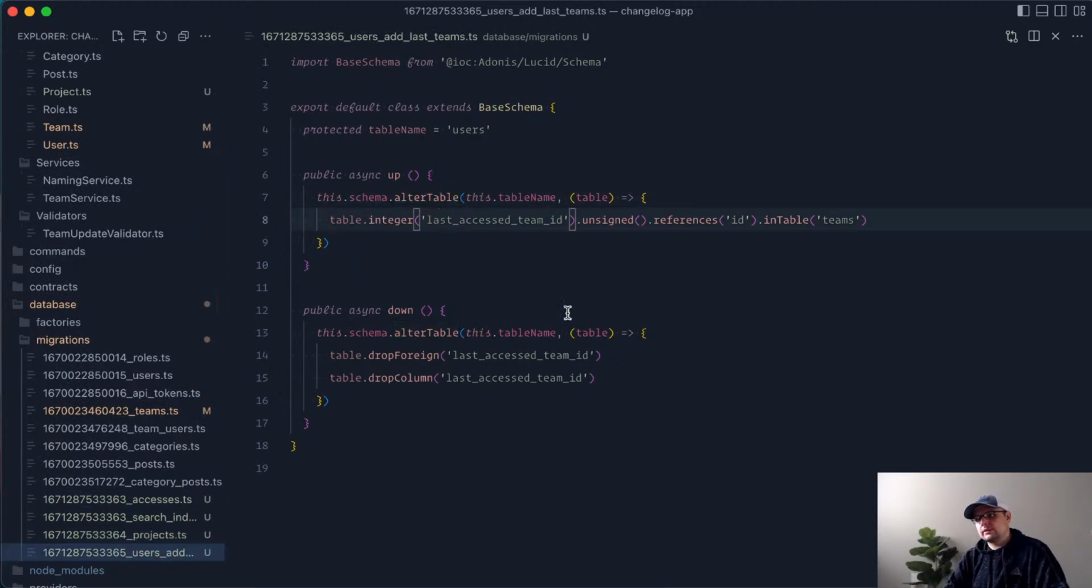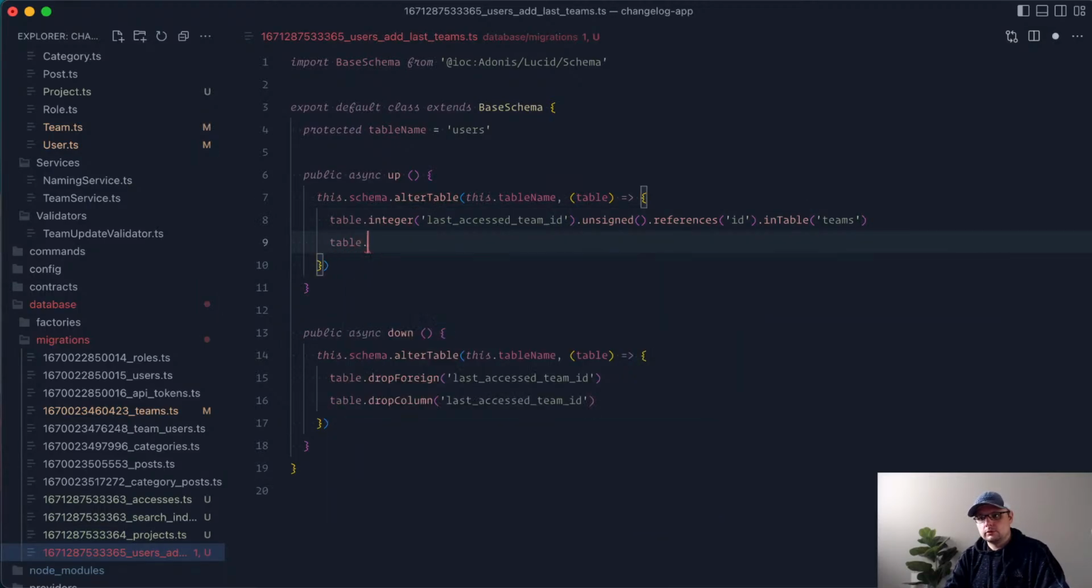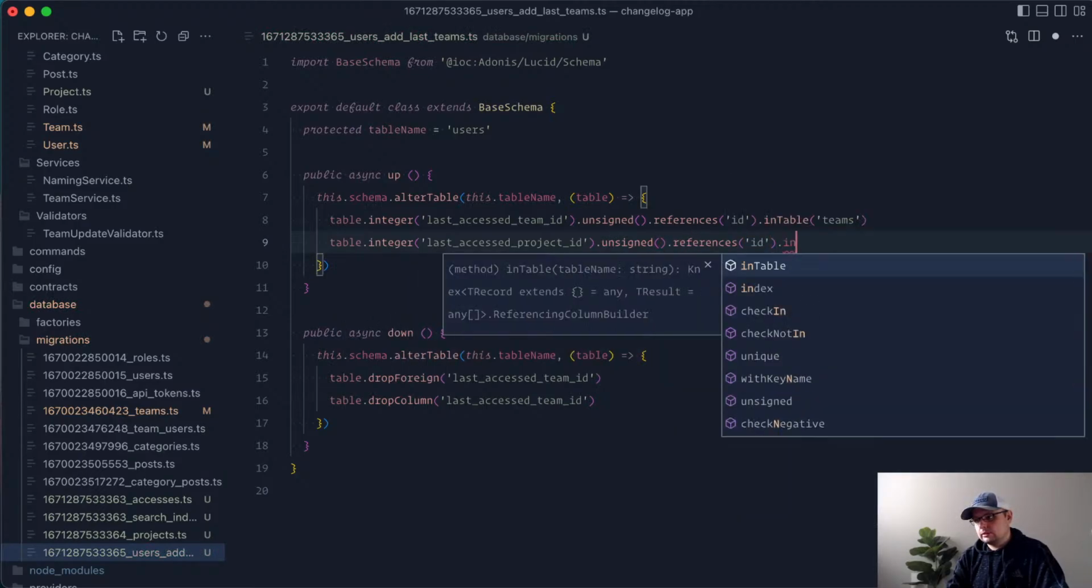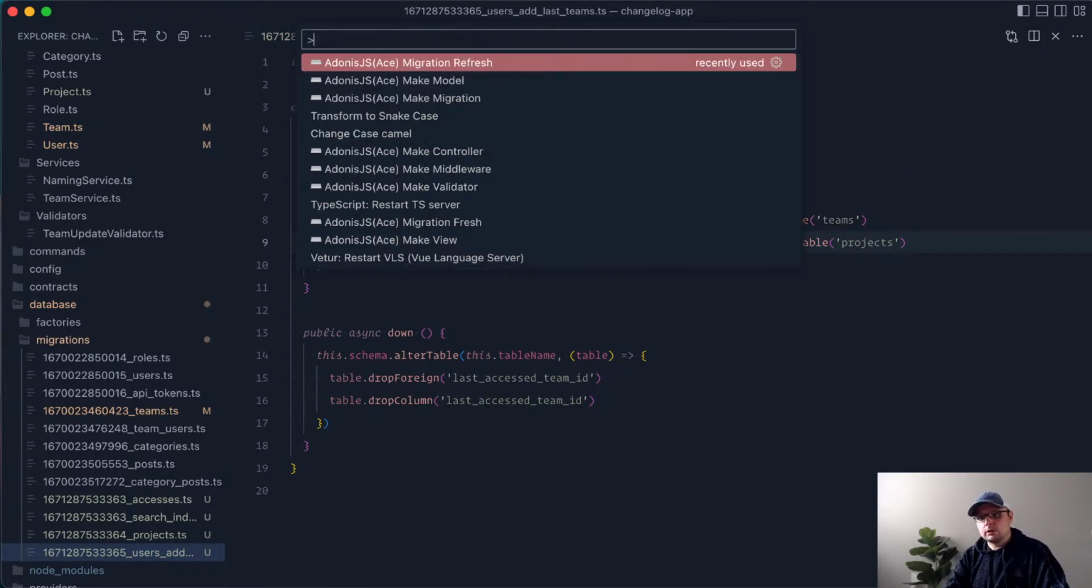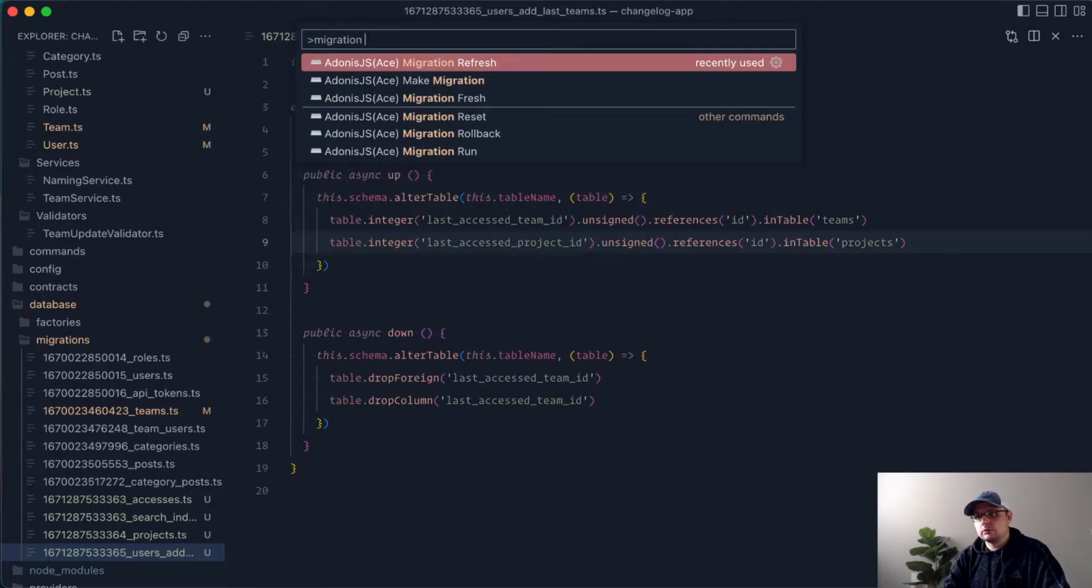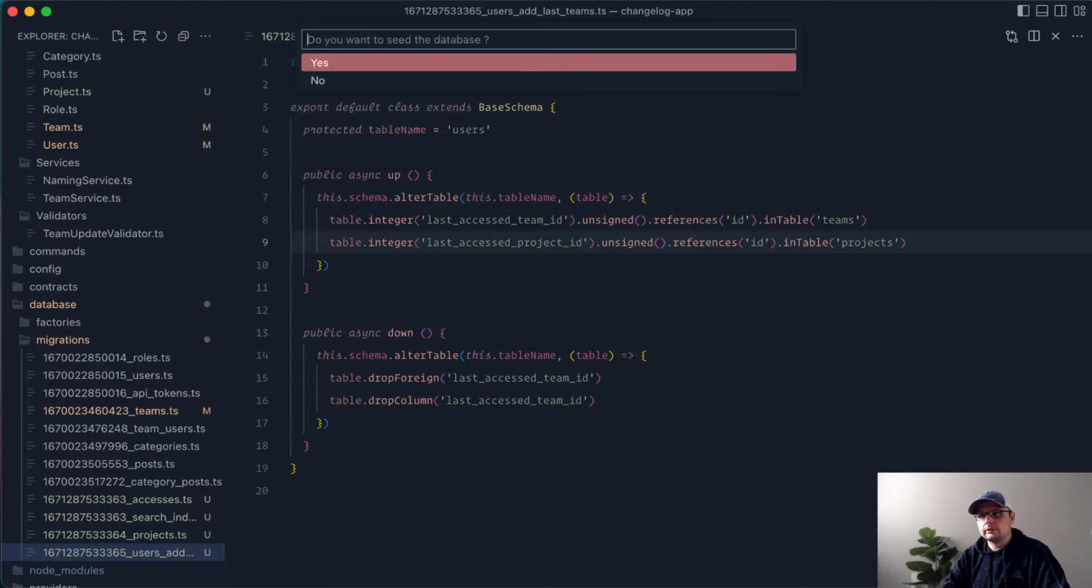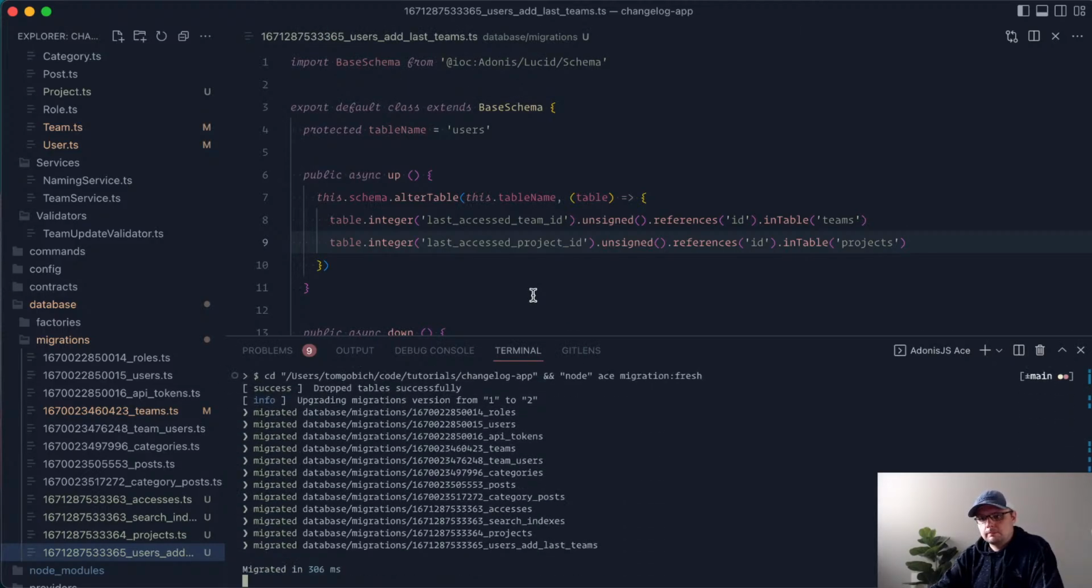And then in addition to this last access team ID, we can do table.integer last accessed project ID so that we can keep that within the same fashion. References ID in table projects. All right, let's go ahead and run a fresh migration again. Running fresh this time because I changed that migration, so it's not going to exist whenever it tries to run the down. So migration fresh, it will just drop the database completely. Cool.